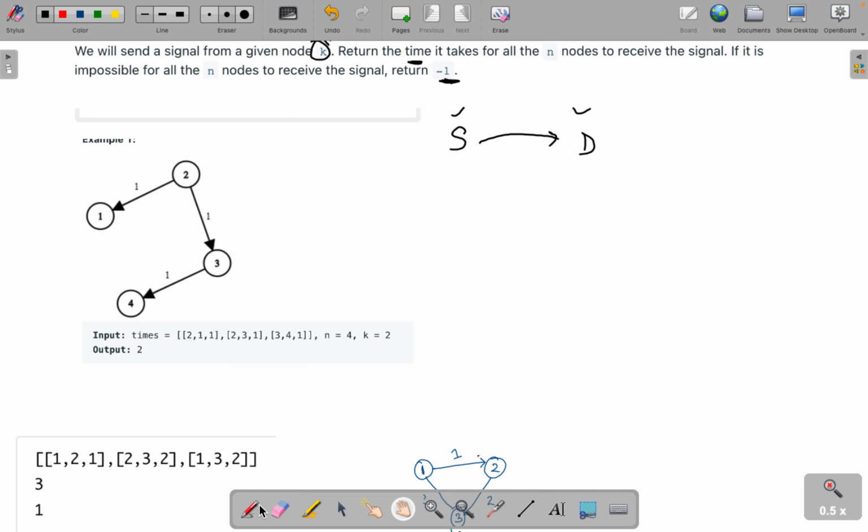Let's understand this with the help of one example. Now you can see in this case we have this array, and it says the source node is 2 and the destination node is 1. So from 2 to 1 it will take 1 second to send the signal. Similarly, from 2 to 3 it takes 1 second, and 3 to 4 takes 1 second. We have a total of 4 nodes, and k equals 2, which means we start at this node.